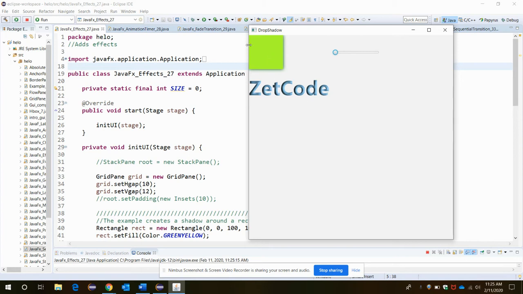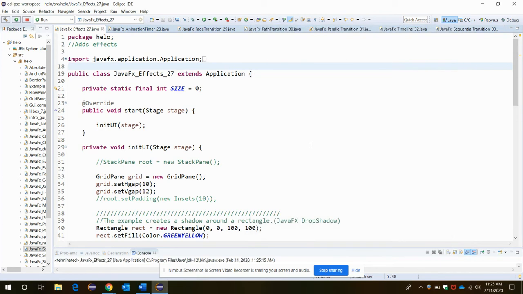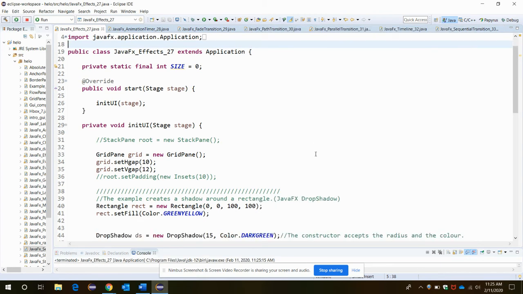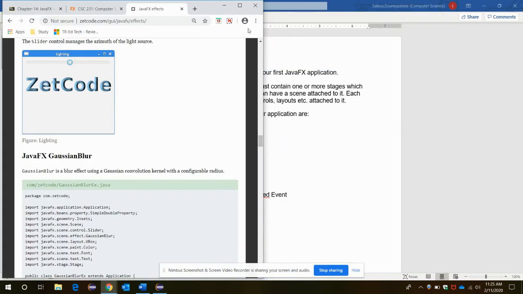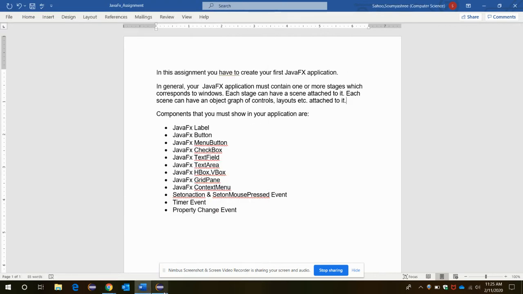So here in the application, this is a rectangle to be added with a shadow around it, and then when I drag the slider, it changes the reflection of the text JetCode in the application. So for these two things, first we need to create the content and add them to our grid pane.